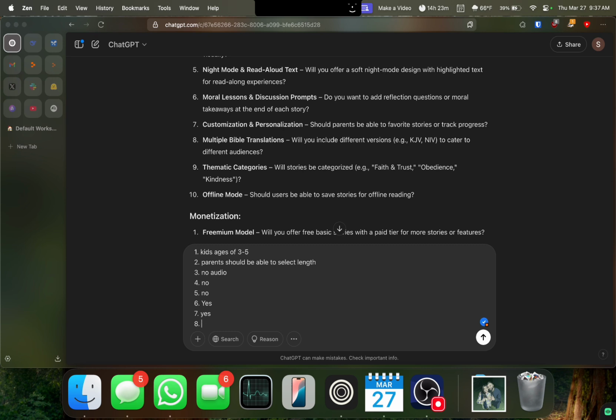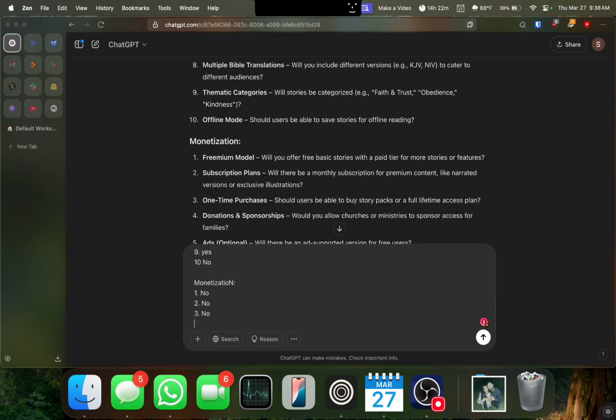Yes. Multiple Bible translations? I'm thinking no, at least for now, just because we're trying to build out a quick little MVP just for demonstration purposes to see if this is actually going to be a viable app that we want. Thematic categories, yes, we'll do that. Offline mode, no. Okay.